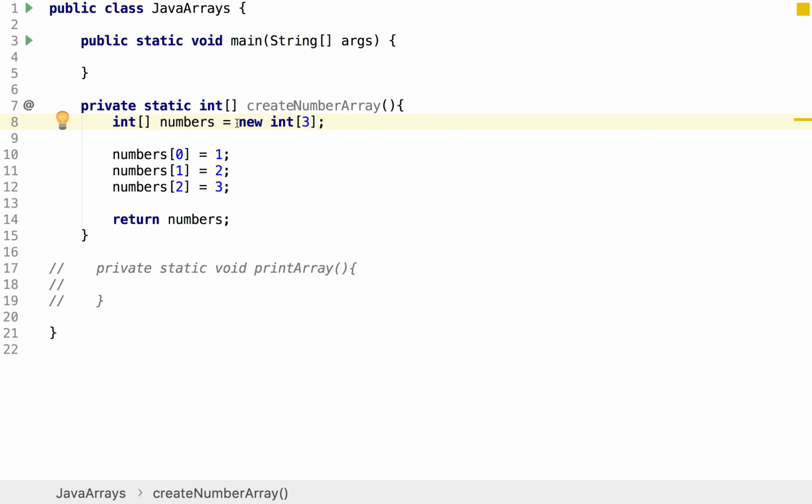And then I've said that's equal to something called a new int with a 3 and another bit of square brackets. What that's saying is this array of type int, which is called numbers, is going to be equal to a new int array with 3 values in it. This value here is basically saying how many elements we're going to have within our array. And so that's how we define it.